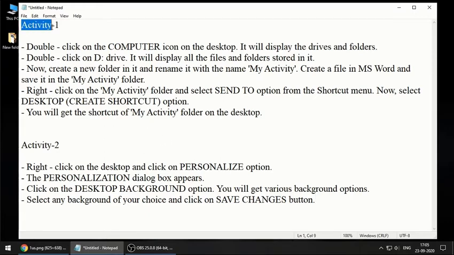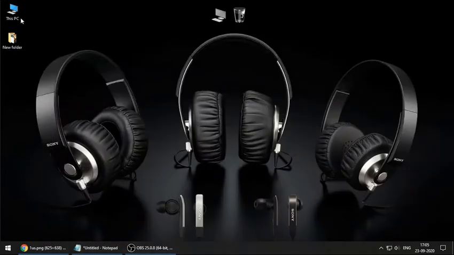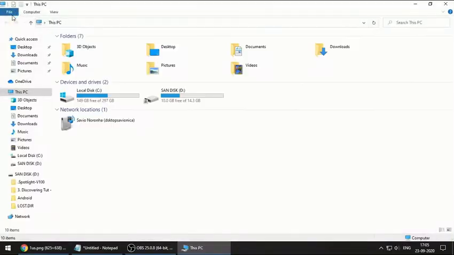First of all, we have activity 1 and activity 2, and I'm going to teach you both of these in this one video itself. Now in activity 1, what we have to do is double click on the computer icon on the desktop. It will display the drives and folders. My computer is over here. Now as I already told you, since this is Windows 10, it will show This PC. On other computers it will be showing Computer or My Computer. So double click on this.